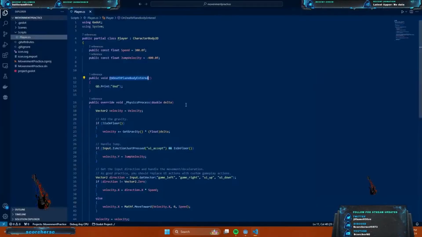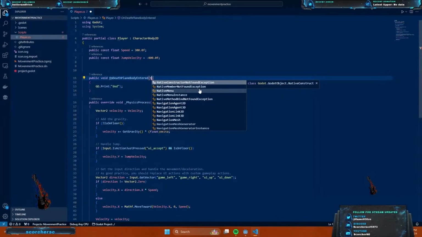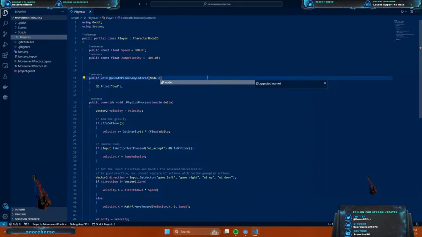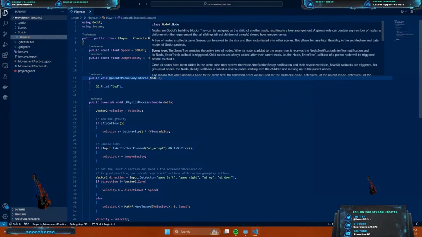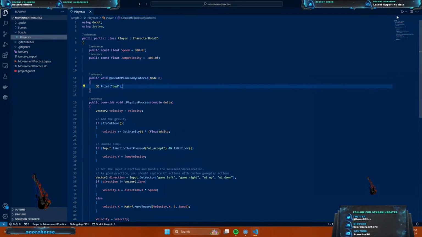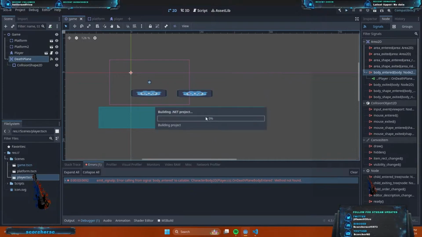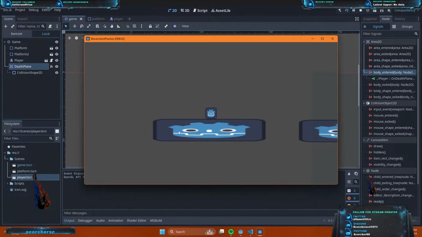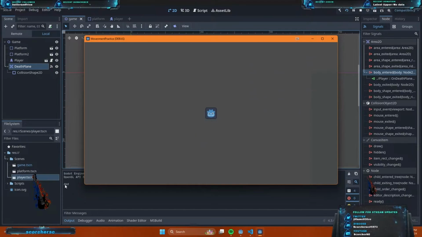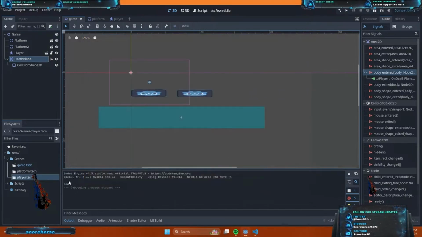So we're going to go back in here and make it take a Node n. Now Node is the root class for everything in Godot. Node2D does inherit from Node, so having a Node there will be good enough. So now if we hit play, we go over here, we fall through, dead. Beautiful, that's what we wanted to see.